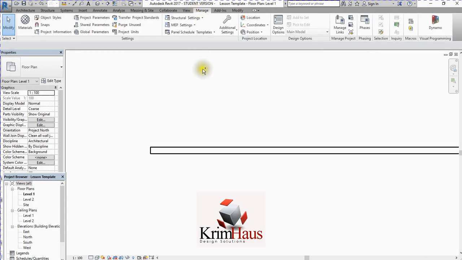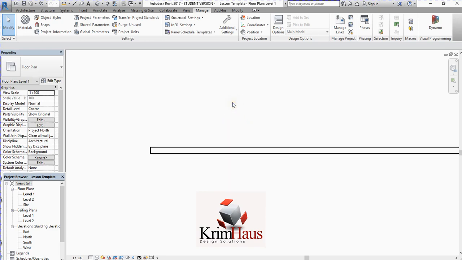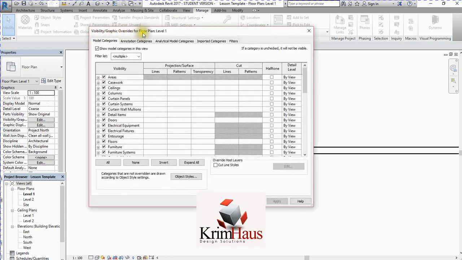Just a correction here. I was talking about the VG, which is the visibility graphic for floor plan. So this is an override for floor plan only, not for the whole project. So this is gonna be only for the floor plan.